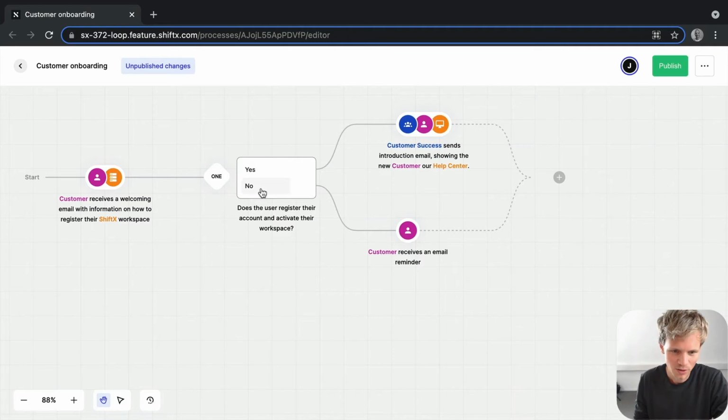But if they do not register their account and activate their workspace after the first email, something else has to happen. So I've added a step here that says that the customer will receive an email reminder, and then it kind of goes on. So what a lot of you have actually been asking for here is some sort of loop functionality that we've actually made right now.